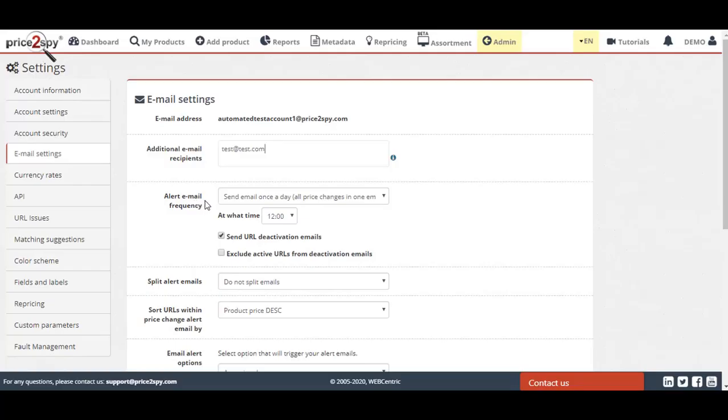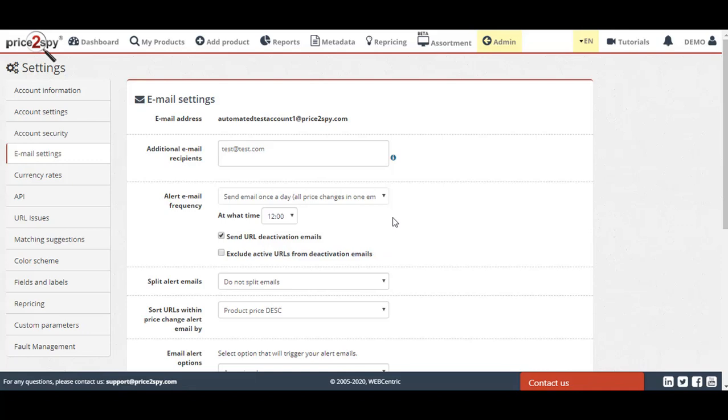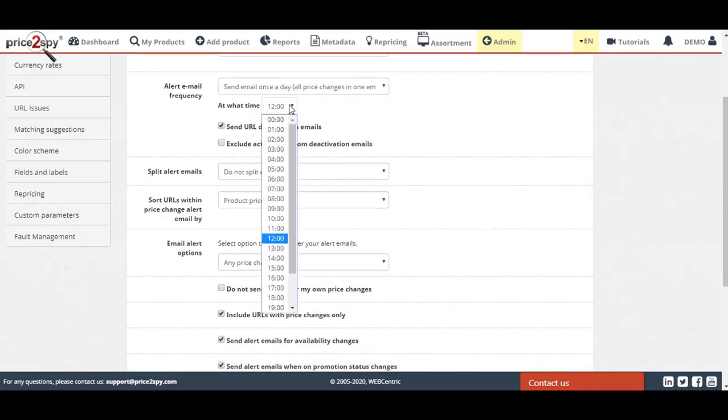Alert email frequency. As for alert email frequency, you can choose to receive the emails instantly, as soon as we detect a price change, or daily. In this case, all detected changes will be listed in a single email. You can choose the exact time when you would like to have this email in your inbox, so keep in mind that the changes we detected in the previous 24 hours in reference to the selected time will be taken into consideration.